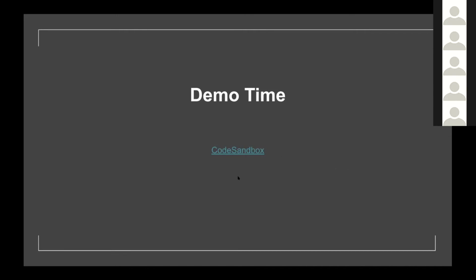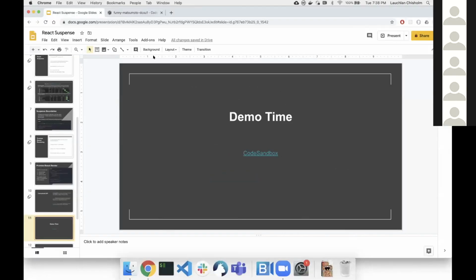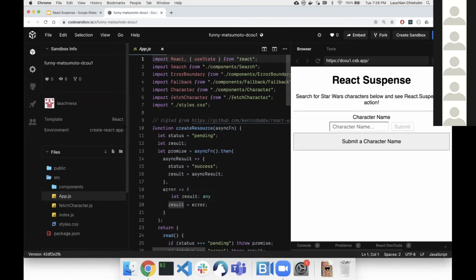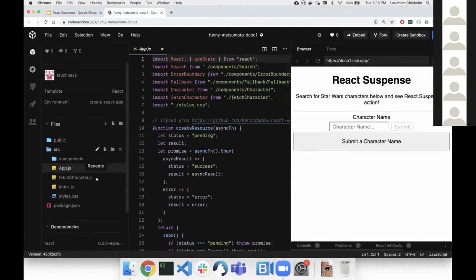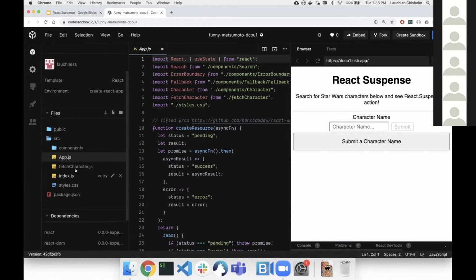So it's demo time. We're gonna get into a demo. I've got a CodeSandbox here. I thought about making a GitHub repo, but I figured the CodeSandbox is just as easy to share, and people can hop in there and bop around. So a few little things up front.